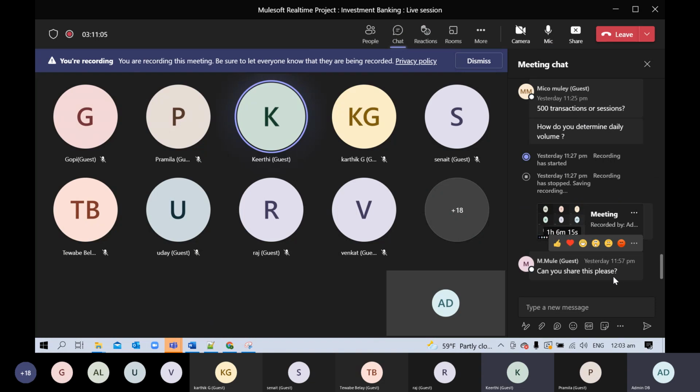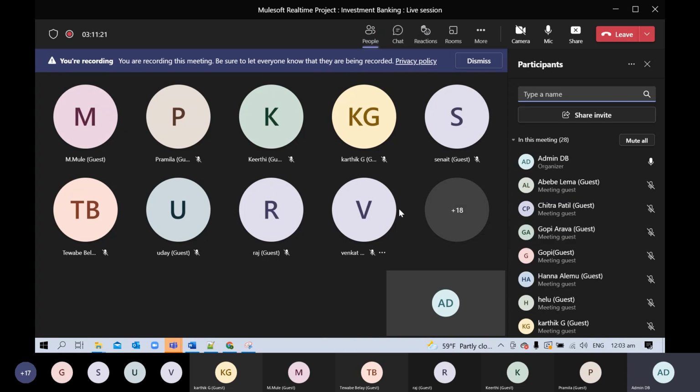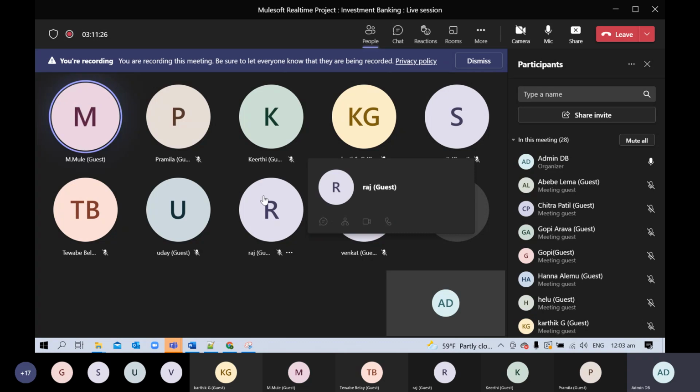Can you share this, please? What exactly are you looking for? This document, or what are you saying? Yeah, the entire document. Today, if you've already filled the Google form, I will collect all the email IDs. So I'm requesting everyone again to fill in your email details. Otherwise, if you ask for access again, it will take more time.